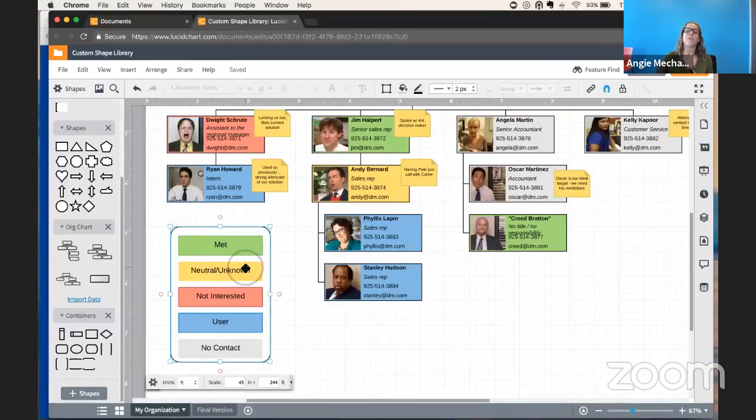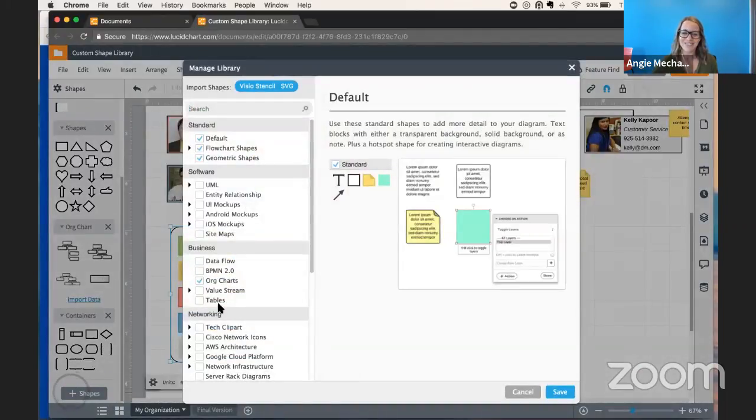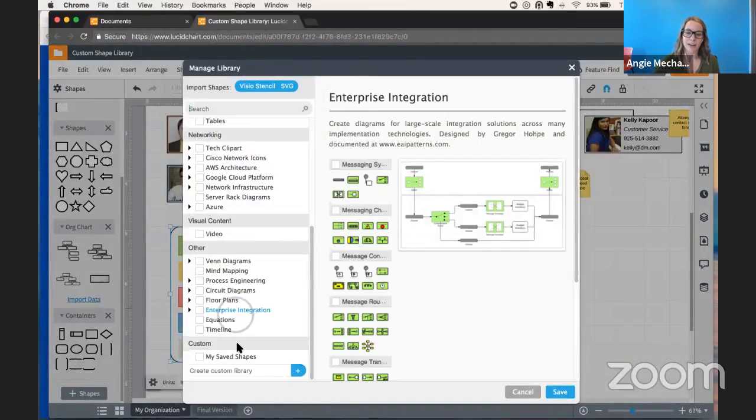So now let's look at how we can make this custom shape available to me on more than one diagram or available to my team. So what I'm going to do is go to my shape manager, and I can get there by either clicking the shape manager button at the top of the toolbox, or this shape button at the bottom does the same thing. I'm going to scroll to the bottom, and I'm going to create a new custom library. I'll call this account mapping key. I'm going to save it.